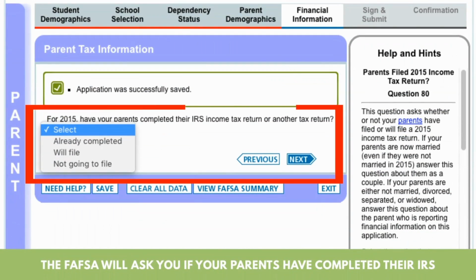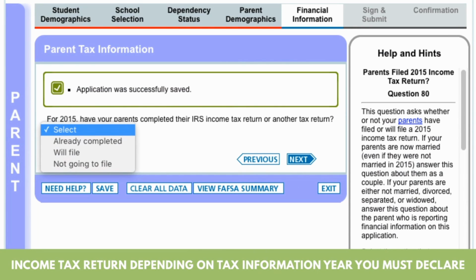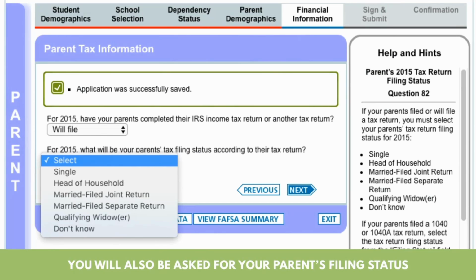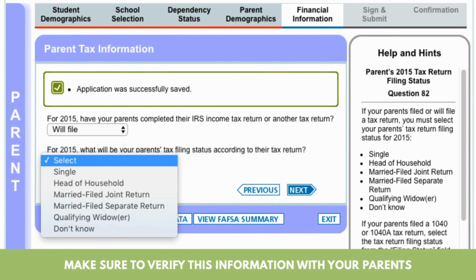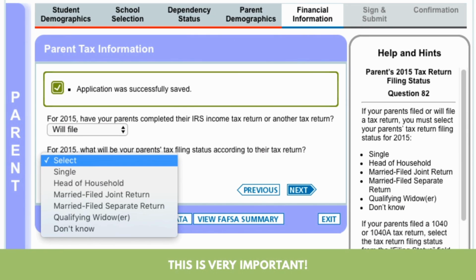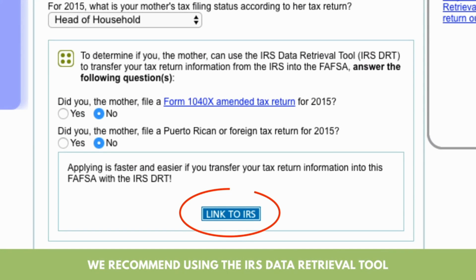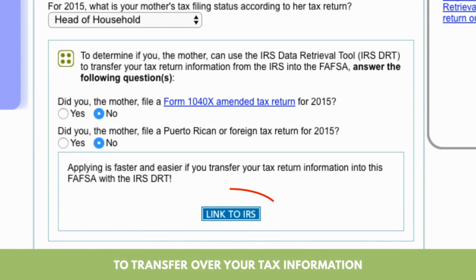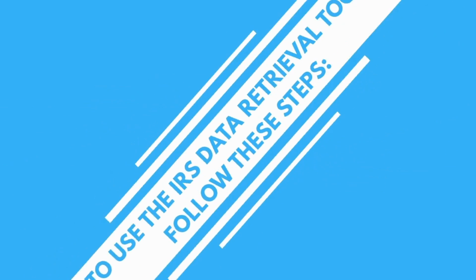The FAFSA will ask you if your parents have completed their IRS income tax return, depending on tax information year you must declare. You will also be asked for your parents' filing status. Make sure to verify this information with your parents. This is very important. As you should already have the correct tax information available, we recommend using the IRS data retrieval tool to transfer over your tax information. To use the IRS data retrieval tool, follow these steps.